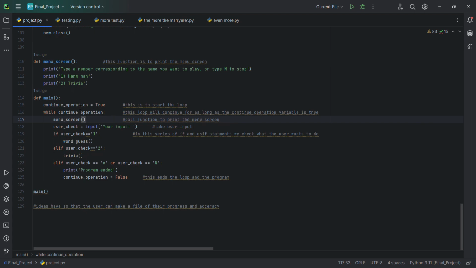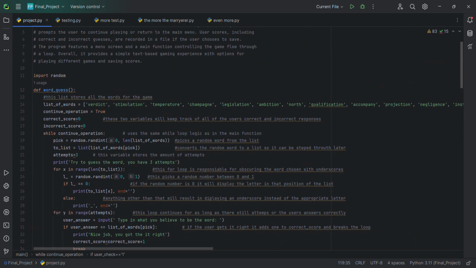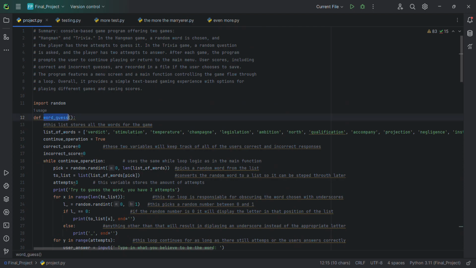So let's say, when we got asked for the input, input 1, that's what's going to take us to word guess. Or let's say if I instead put 2, it's going to take us to the trivia function. And when I typed in N, that makes this variable false, ending this loop and ending the program. So when I input 1 right here, this takes us to this function right here.